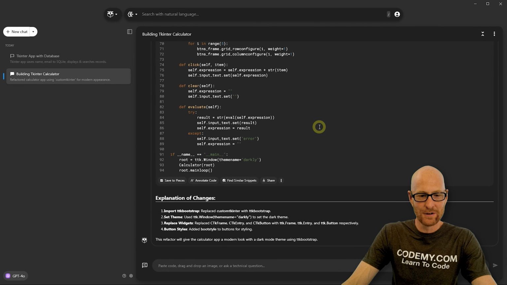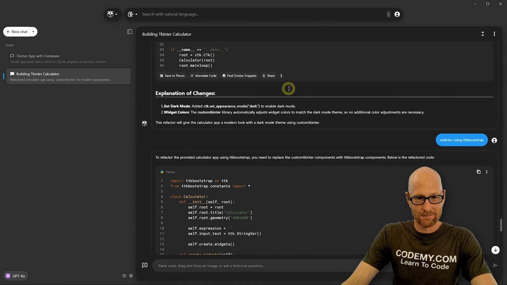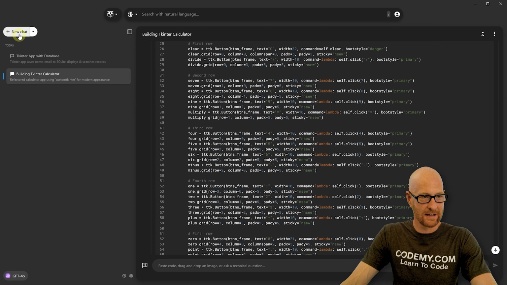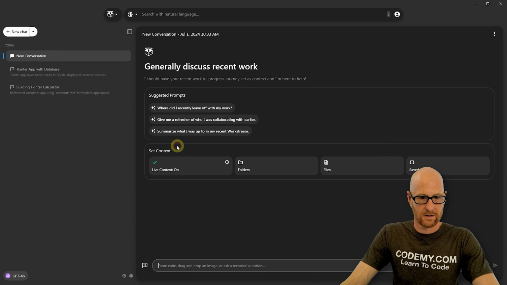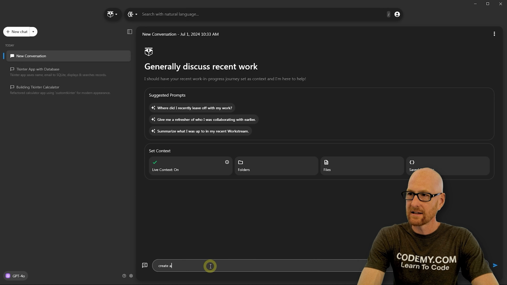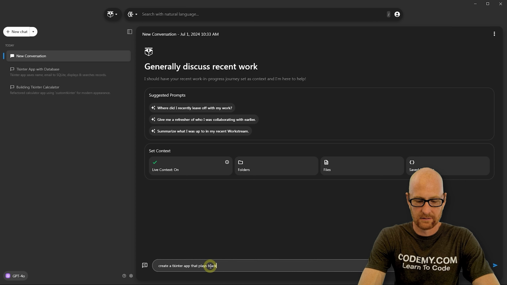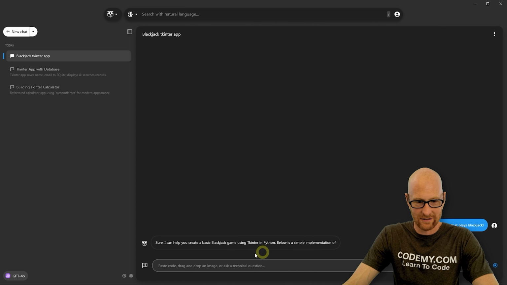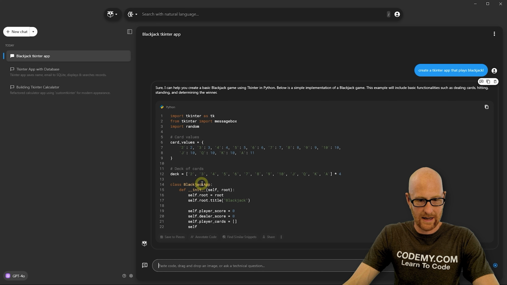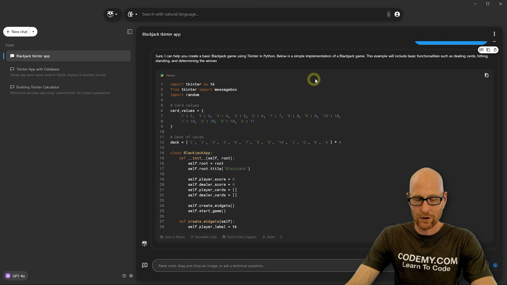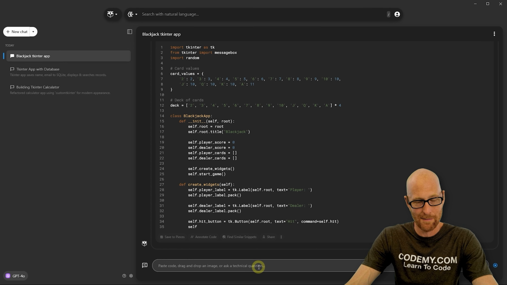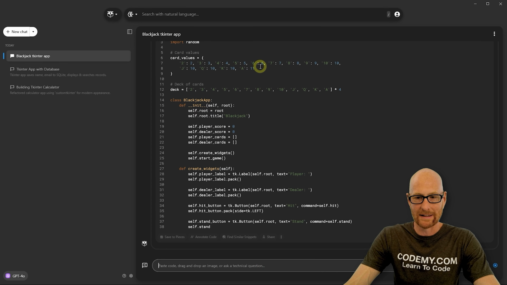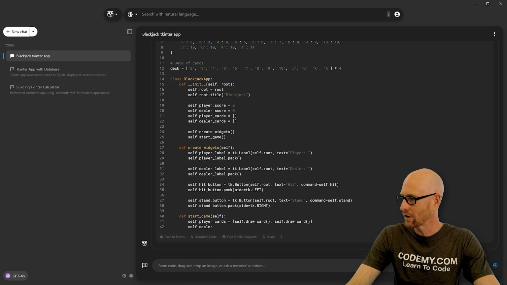So, okay, we've now got two pretty intricate programs that we've created very quickly. Let's create a new chat, do something a little bit more fun. Let's turn our context on. Let's create a Tkinter app that plays Blackjack. I misspelled Blackjack. And again, we've got class-based programming. That's fine. Maybe you like functional programming. If it gives you class-based programming, you could just say refactor using functional programming instead of class-based programming. It will rewrite the app. Maybe we'll do that. I don't know. This video is getting a little bit long.